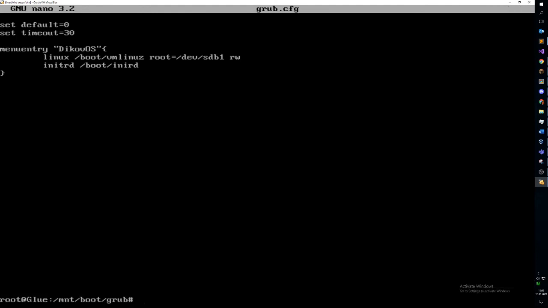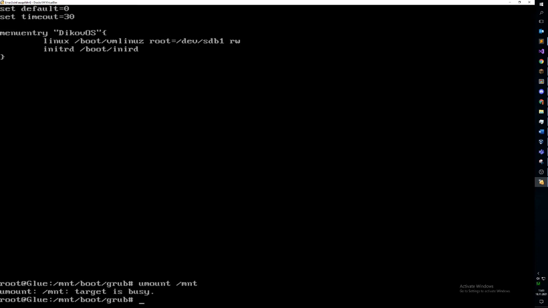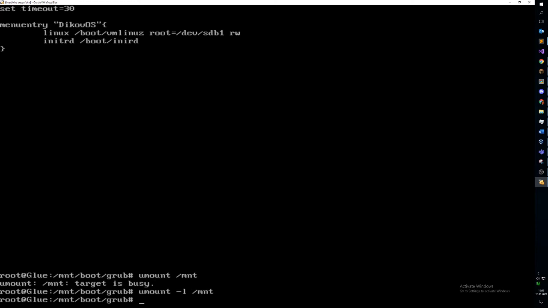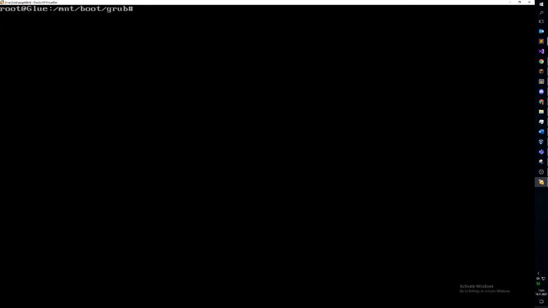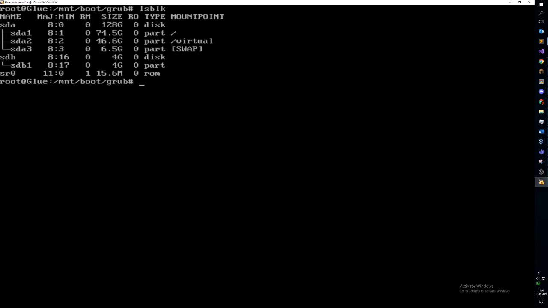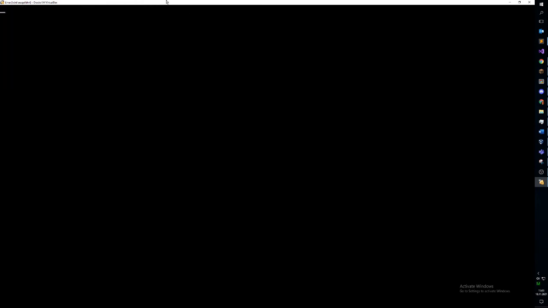So we save it, we unmount it. Oh, target is busy. Really? Why? Okay, what a shame. Mount shell, I think, yeah. We see it isn't mounted anymore. So now we can just reboot.